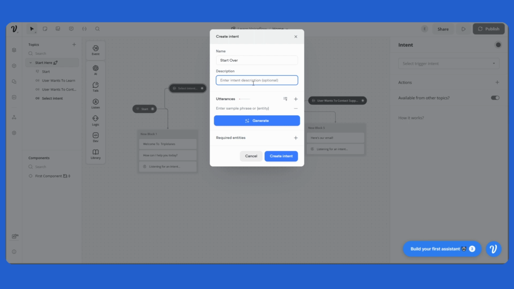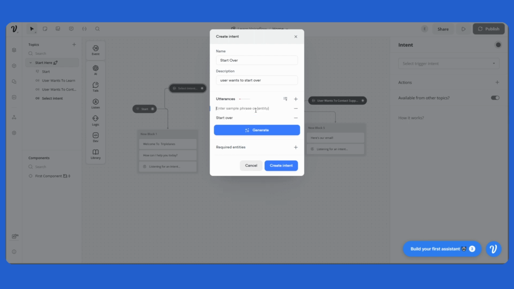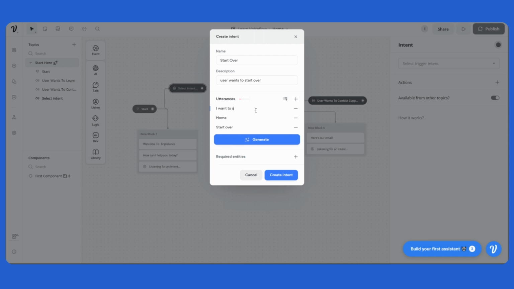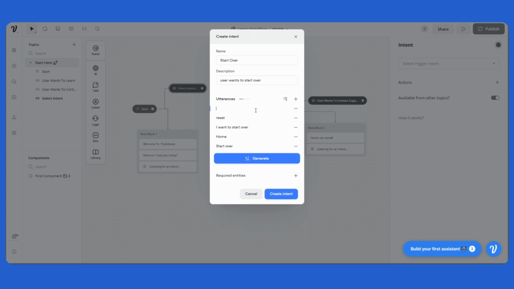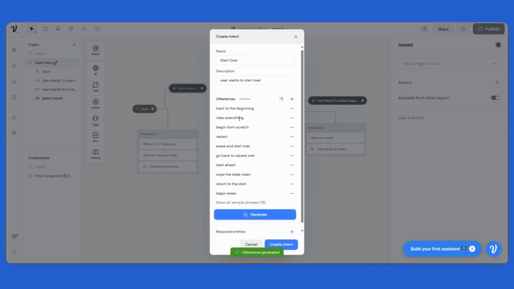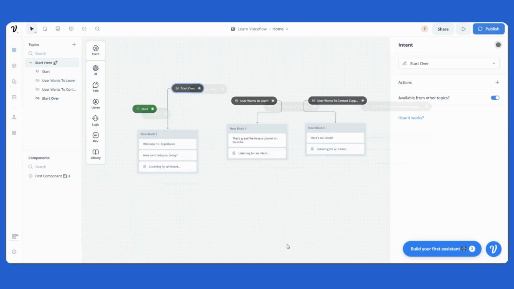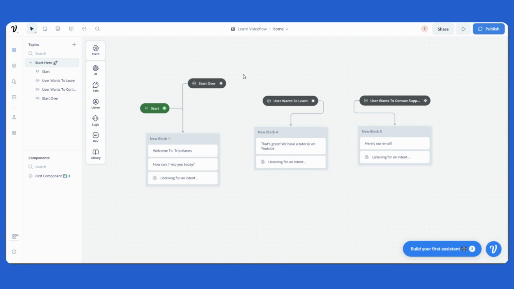User wants to start over. And then the phrases the user may say will be something like start over, home, I want to start over, reset, maybe. Let's just use the AI here. Let's generate like 10 more. Yeah, so clear everything, restart, begin from scratch. So yeah, let's save that. Let's create intent.